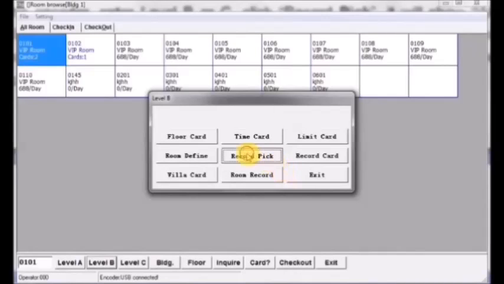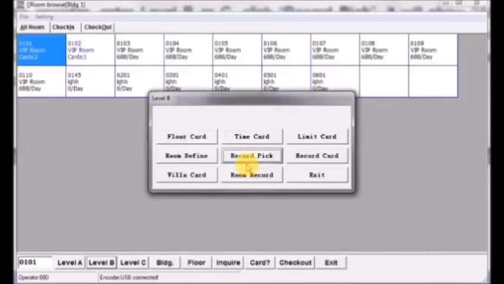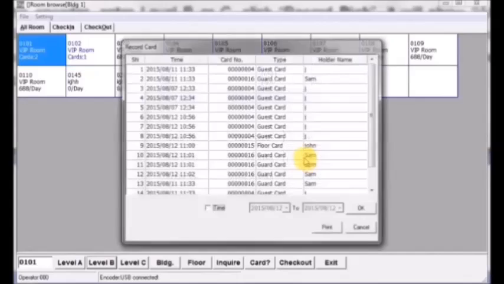First, click on record pick, and then click on OK, and remove the record pick card from the encoder. Hold the card in front of the lock you want to know the record of, and you will see one green light flashing and hear one beep. Put the record card back on the encoder, then click on record card.